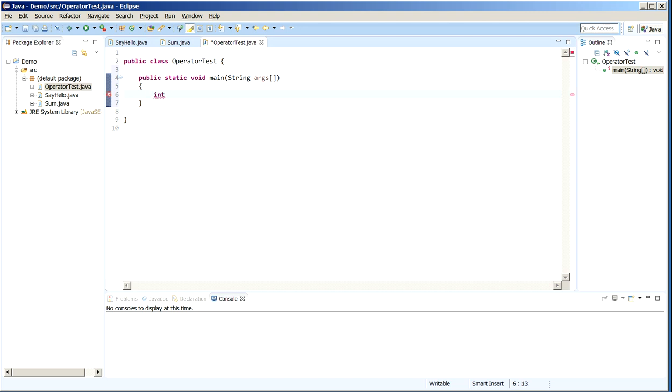Int a equals 10. So in this statement we are using assignment operator. We are assigning a value of 10 in a, so it's an assignment operator. Let's look up into arithmetic operators.